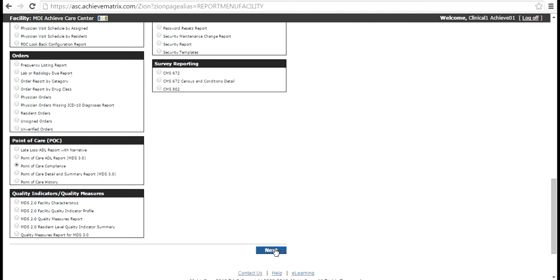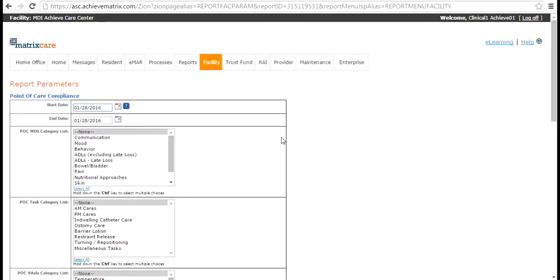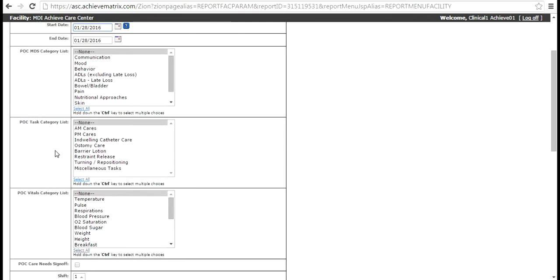This report right here, as a charge nurse, needs to be run. I would give yourself some time before the end of the shift, maybe an hour before the end of your shift. What it's going to show you are all the questions that your CNAs have not answered for the residents on your unit. So my start date and end date, for the POC MDS category, I would pick all.